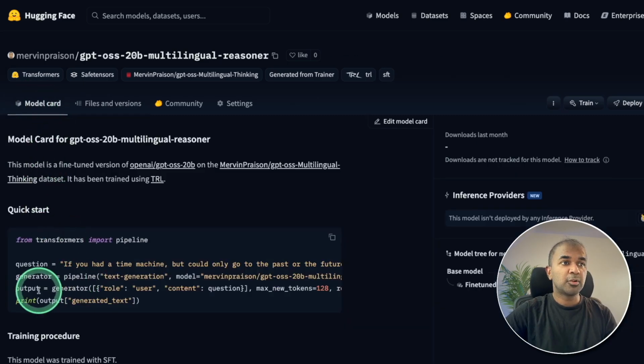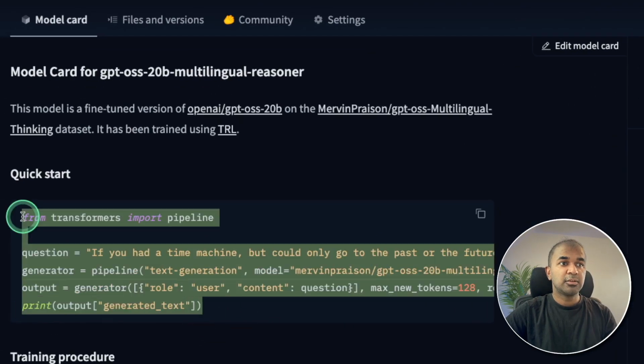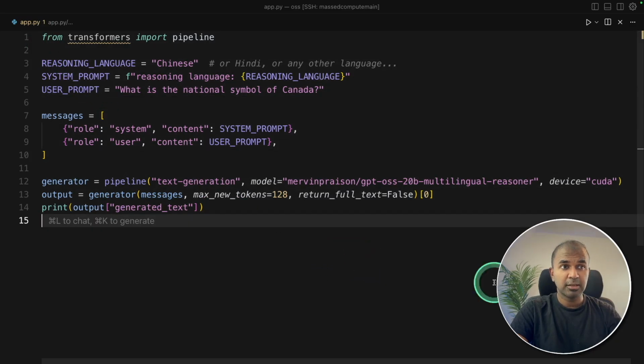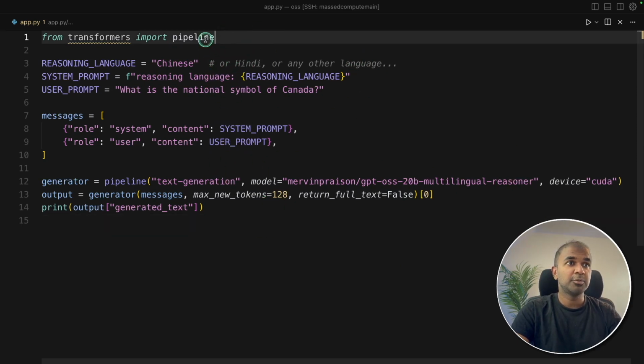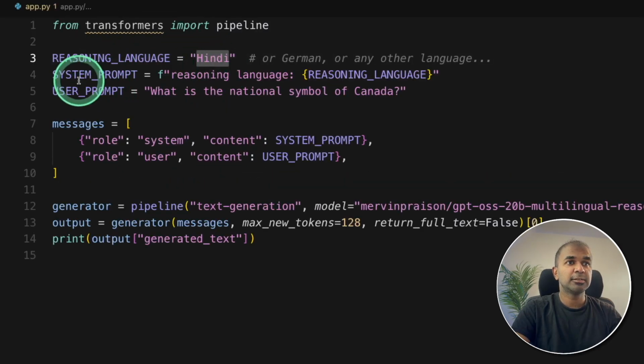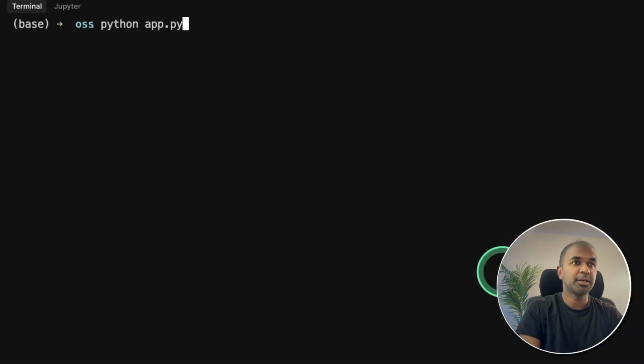And if you want to run this model, here are the steps. Just a few lines of code. So this is how you can run the model which you have just trained and integrate it within your own application. This is the Python code, and I'm using the Transformers library, and here's the pipeline, and I'm adding the model which I've just trained, and the reasoning language, Hindi, system prompt, reasoning language, user prompt, what is the national symbol of Canada, and I'm going to run python app.py in the terminal.